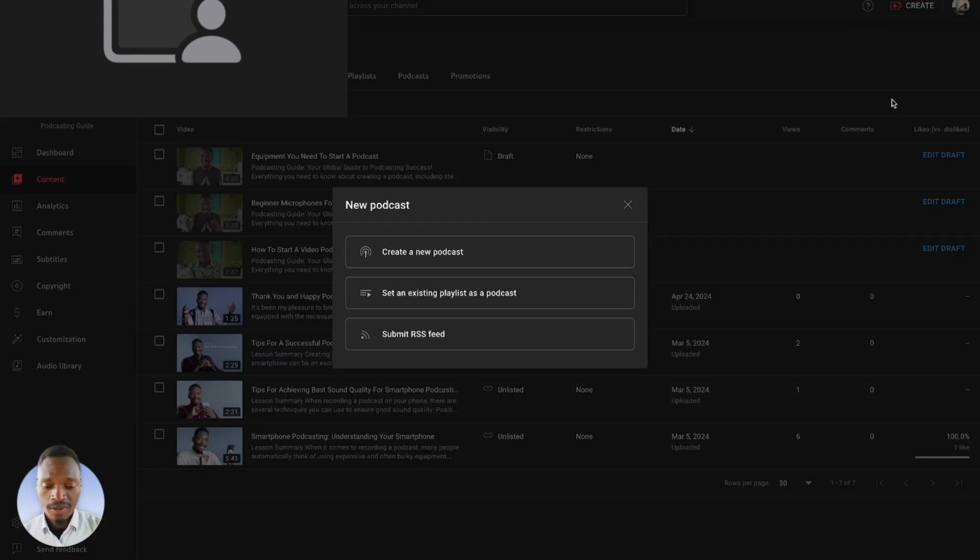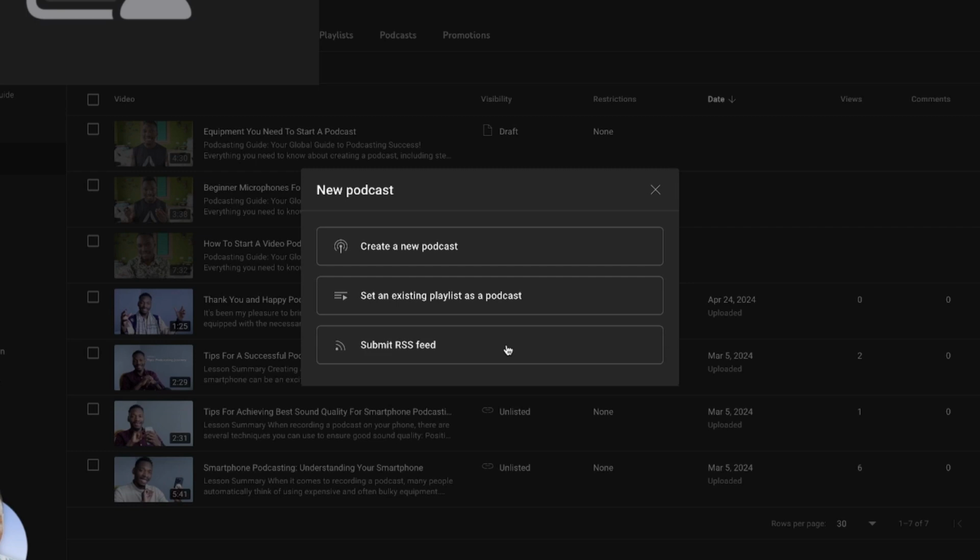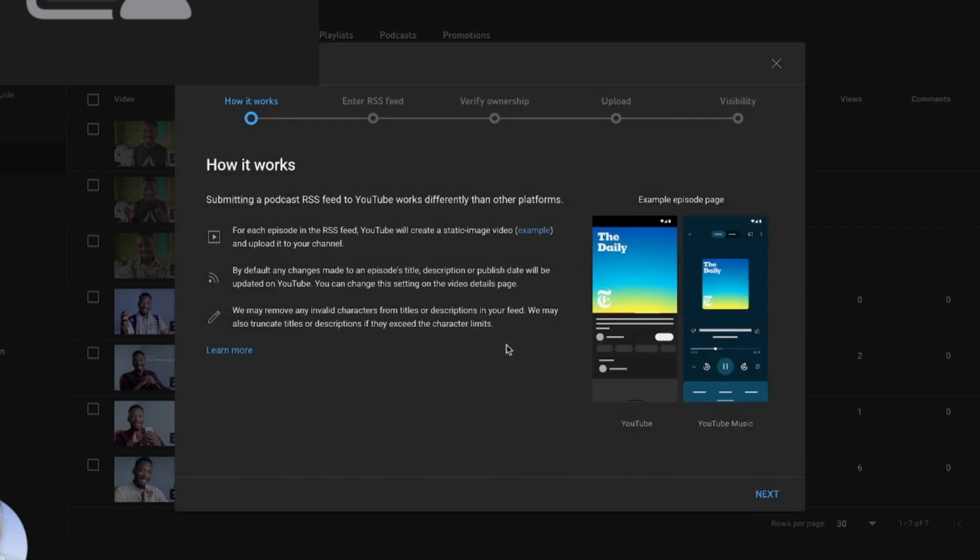Here we have three options. We can create a new podcast. We can set an existing playlist as a podcast. We can touch on that some more later on. Or we can submit an RSS feed. This is what we're here for. We're going to hit Submit RSS feed.